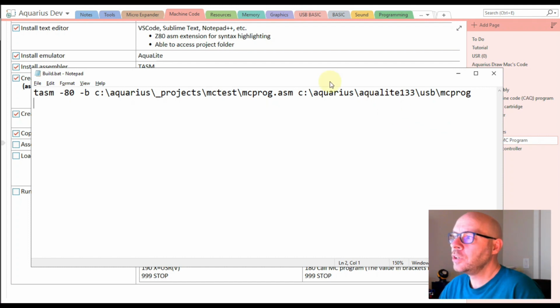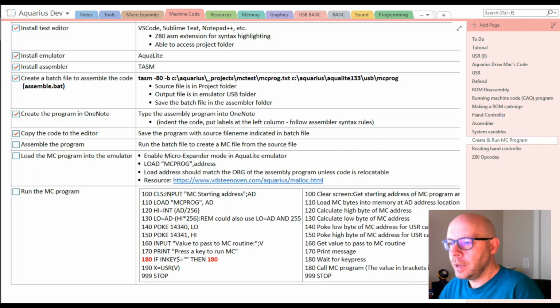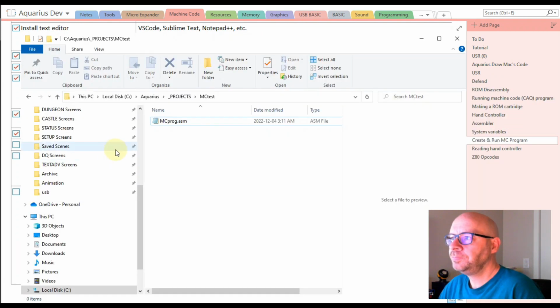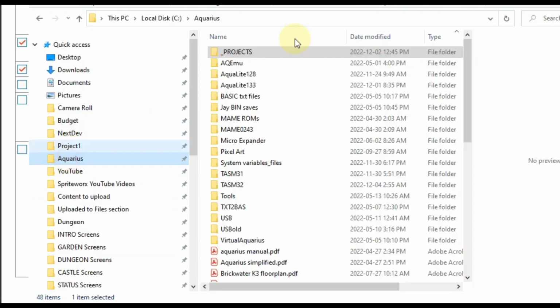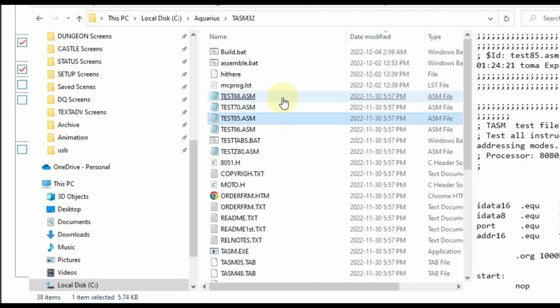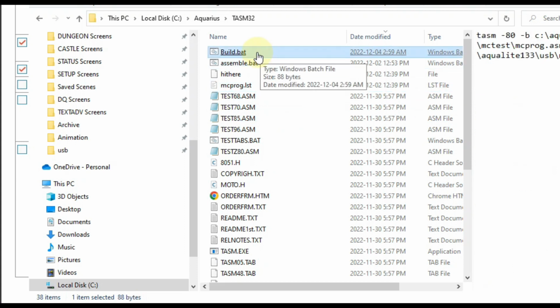So let's go ahead and execute this batch file now, and let me find it in my Explorer, which should be in my assembler folder, Aquarius, TASM 32, and here it is right here, build.bat. Remember, I saved it as build.bat. So if I click on this now, it should create that mcprog output file in my USB folder.